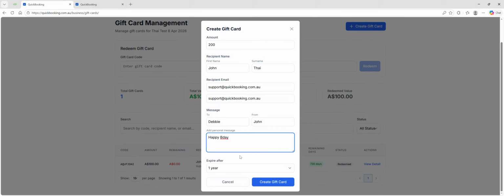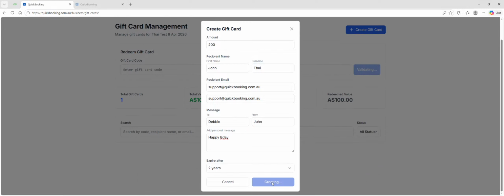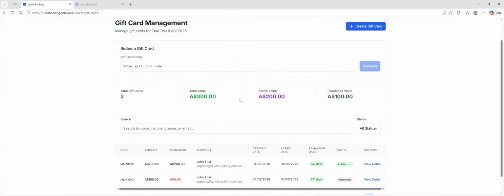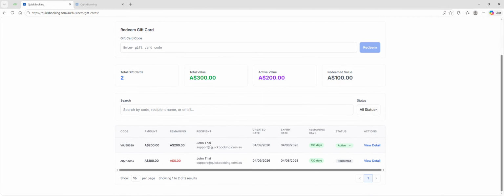Alright, let's keep this brief. Now, how long do you want it to be valid for? 1 year, 2 years? You just enter it here, and then hit Create Gift Card, and that's it. Alright, the new gift card has been successfully created for you. This is the most recent one, and it is valued at exactly $200. It was generated just today, and it will remain valid for the next 730 days.